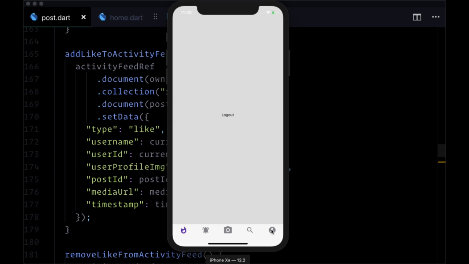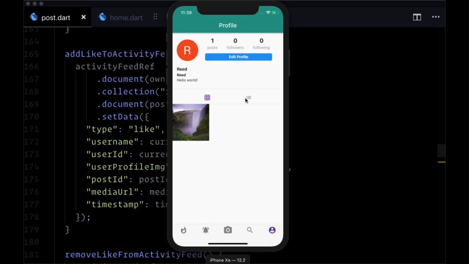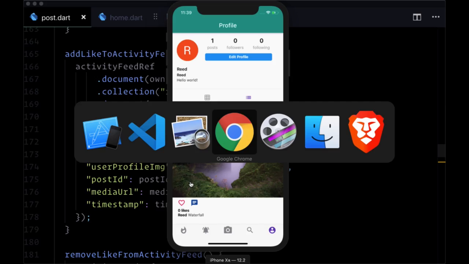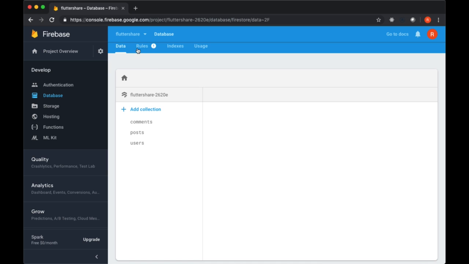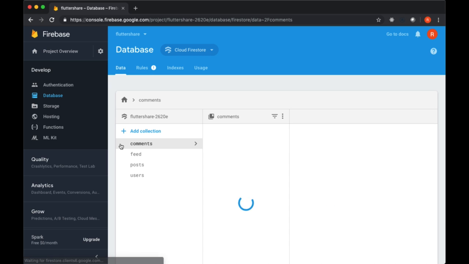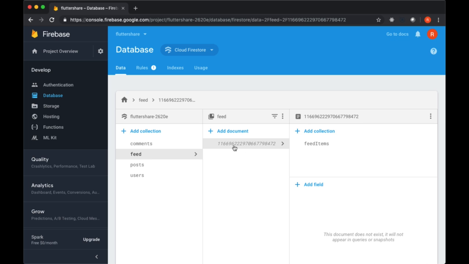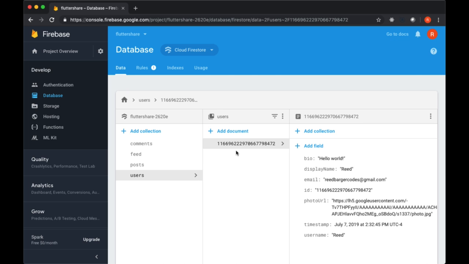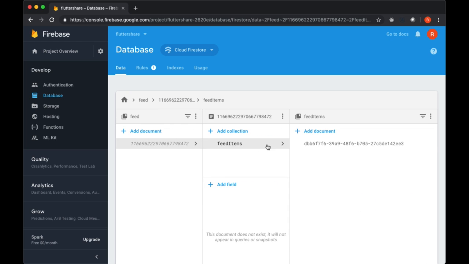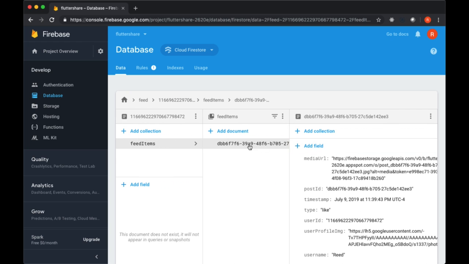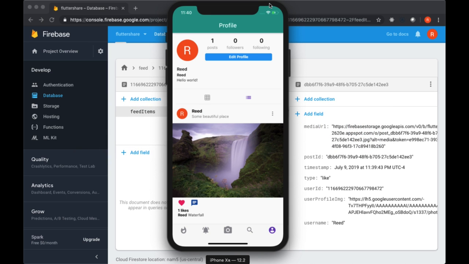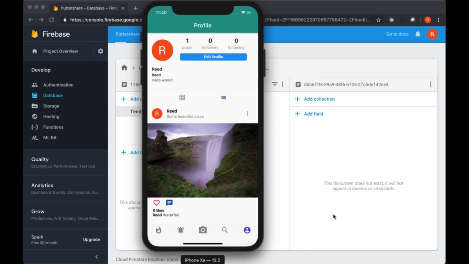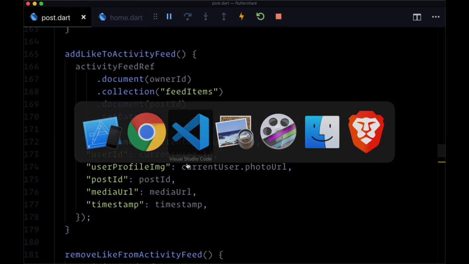And now we'll take a look at one of our posts, and we'll open up Firestore. And when we like it and refresh our database, we see our feed collection. We see it's linked to a user's ID. We can confirm that. We see our feed items collection, and on it we're referencing a given post ID. We have all the information that we set on this document. And what will happen when we unlike it is all of this is going to go away. So this is the default behavior.